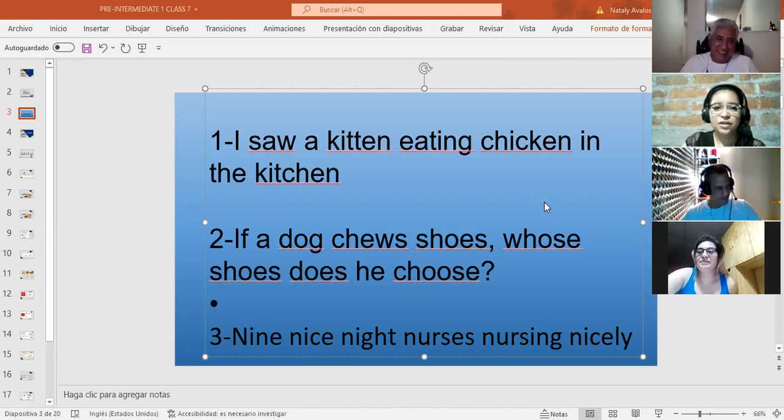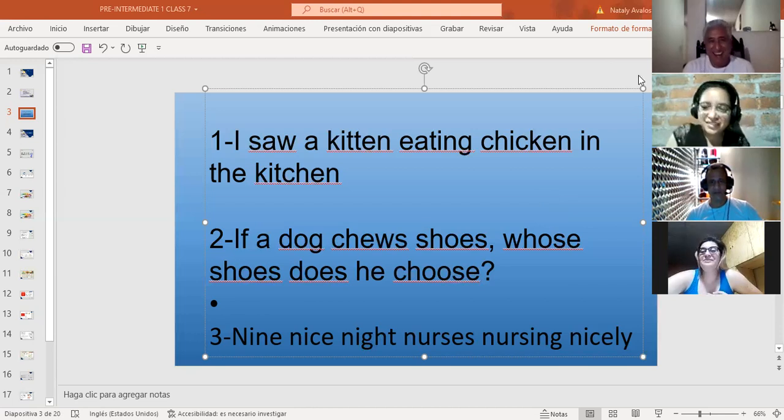I saw a kitten in the kitchen. Number two. If a dog shoes, whose shoes does he shoes? Number three. Nice, nursing nicely. It was good. I can say that it was good.